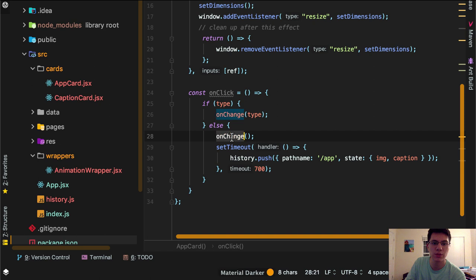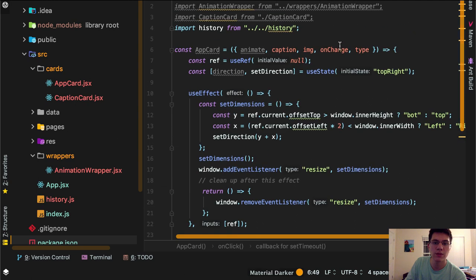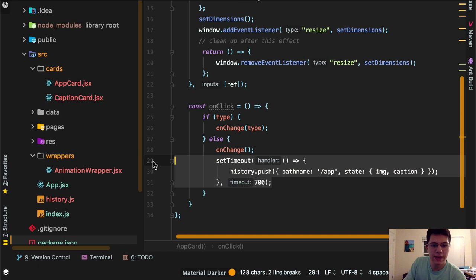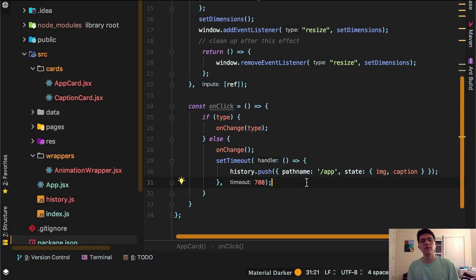Let the animation finish up when we alert the parent component that this is going to be in. So it's going to call that onChange props method. You can see we pass it in right here. So it's going to call that. And then after that's done, that's going to alert the animation, right? Blah, blah, blah. And we're going to then wait a second and go to the app page actually and send in some state. So it's going to send in the image that's going to be used for the loading screen, and it's going to send in the caption, so it's going to give it the dynamic little app title on the login screen.